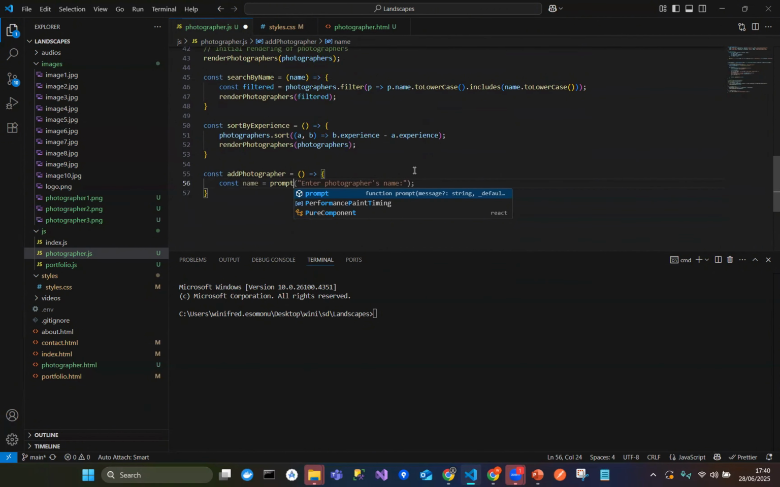So I will say new prompt is, I will just say photographer name. I feel like I've made lots of typos here, and once we are done, we have to go back and look at one by one. I just hope that what I'm doing works, but if it doesn't, I know I've probably made lots of typos here. So experience, the same thing.